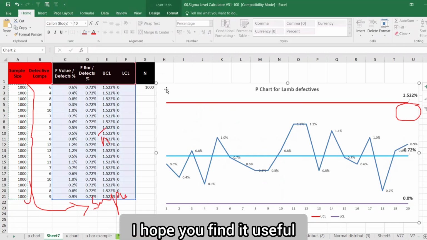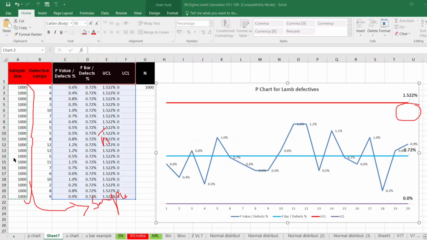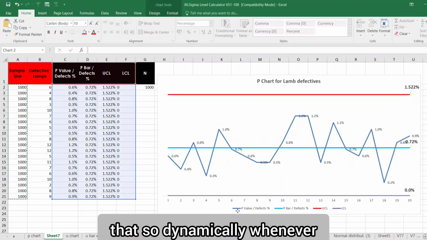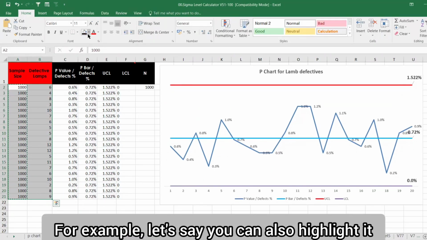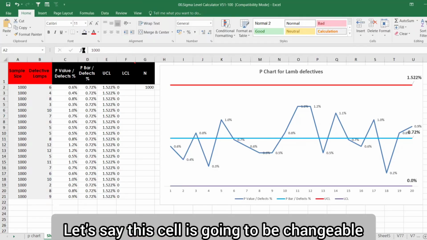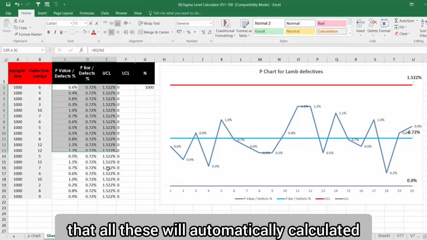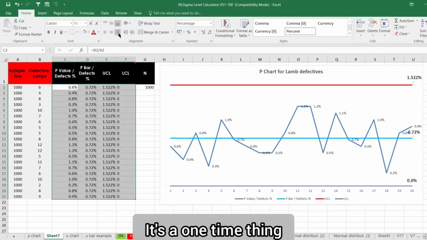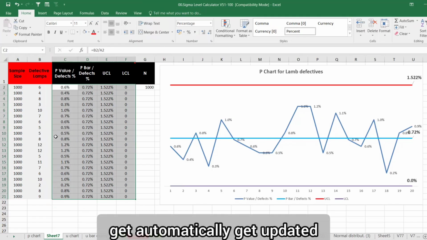I hope you find it useful. Of course, you can very well do the formatting further, and you will have fine tuning and all that. So dynamically, whenever the change is there, for example, you can also highlight it. Let's say this cell is going to be changeable. So you can just highlight it, and all these will be automatically calculated. It's a one-time thing. Once it has been done, your values will get updated automatically.